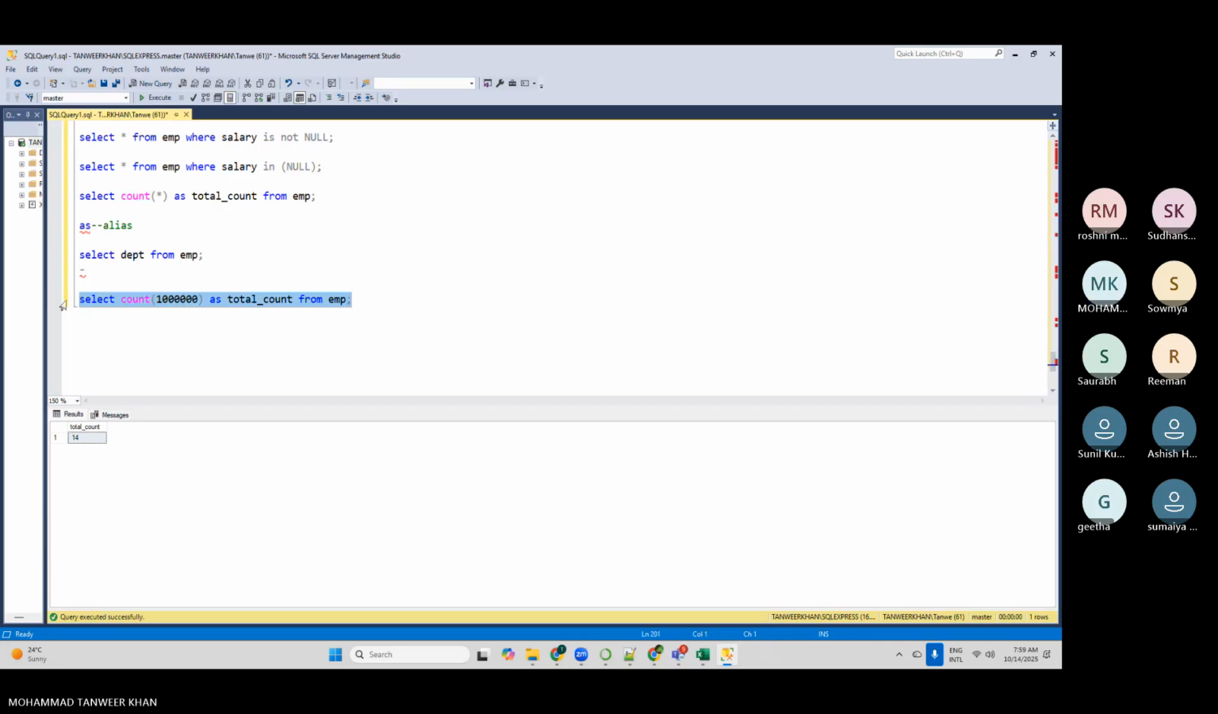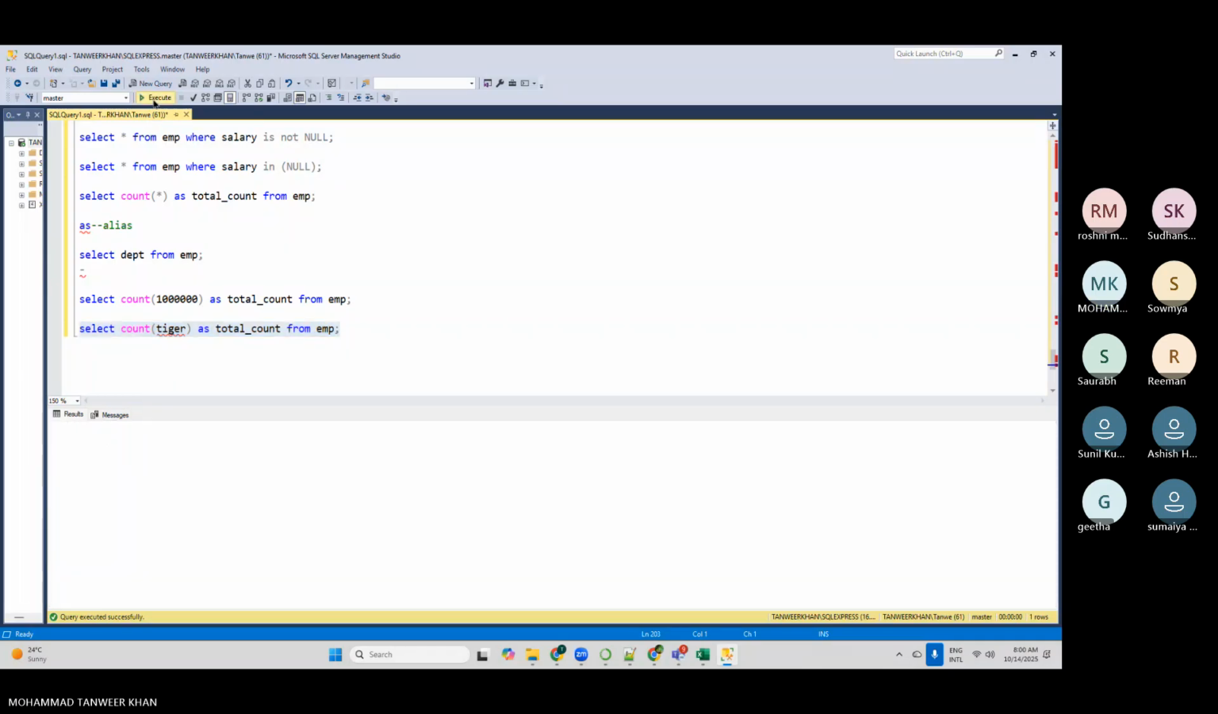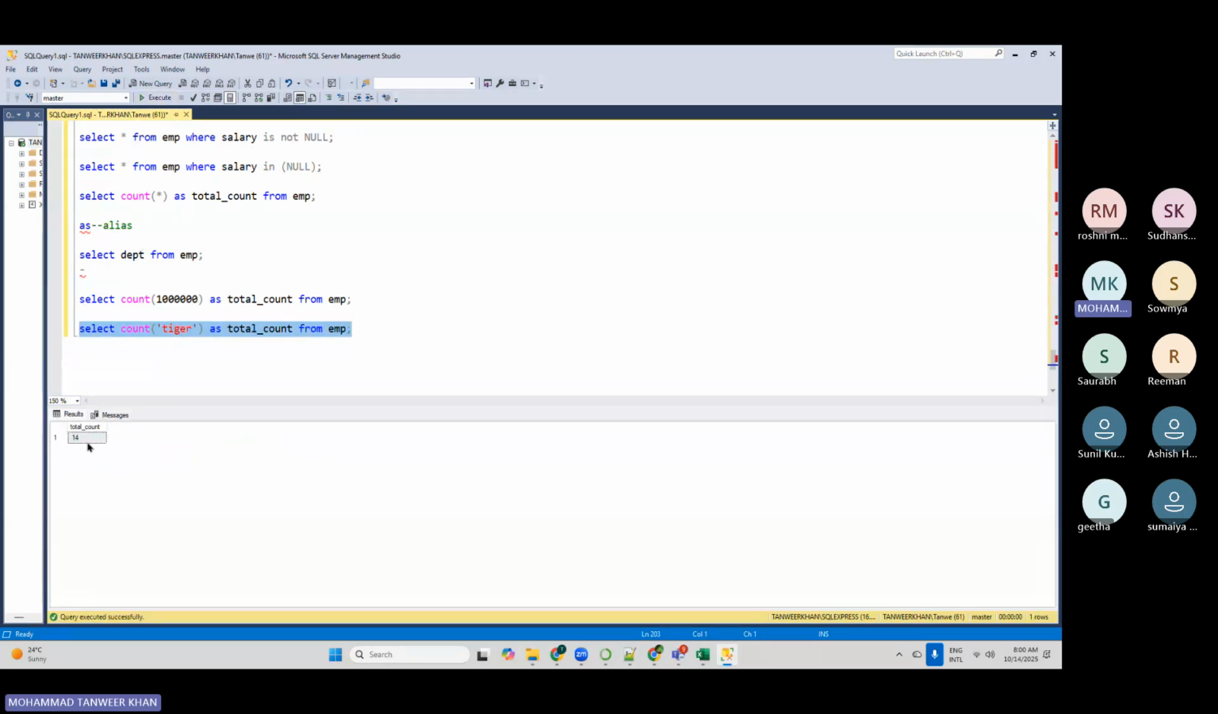Now the question is, within count, I have shown you I can give any numbers. What if I give any alphabet? Let's say tiger. I will write count of tiger. I'm executing it. Now it will throw an error. Why? Because it's not that within count you cannot write any alphabet. It is allowed, but this has to be in inverted quotes. You have to give quotes here. Just this point. Now see, I'm executing it. I'm getting the same output, 14.